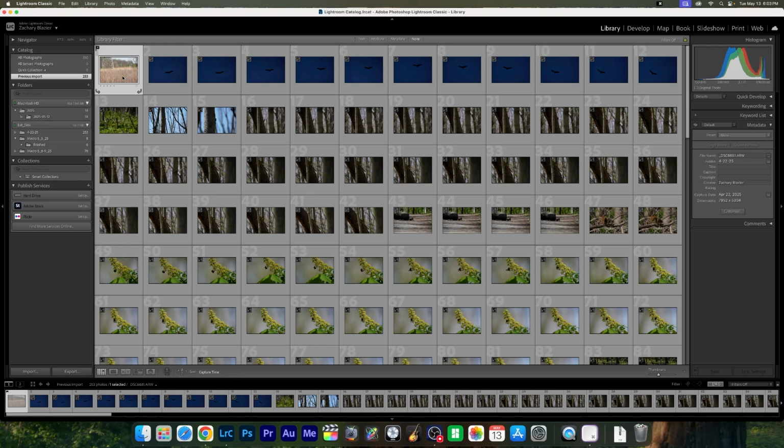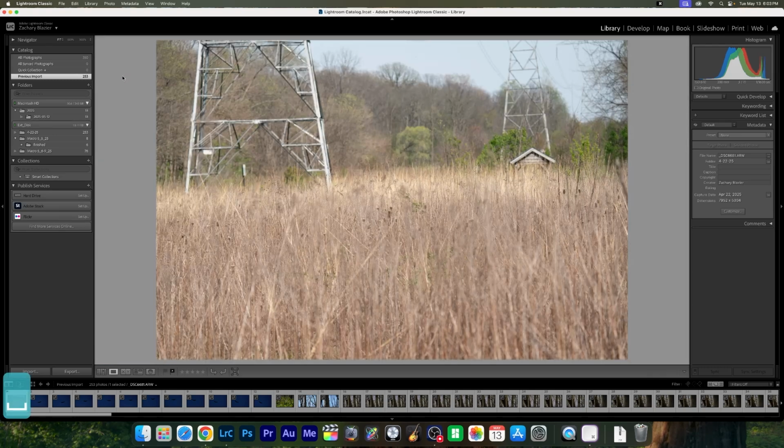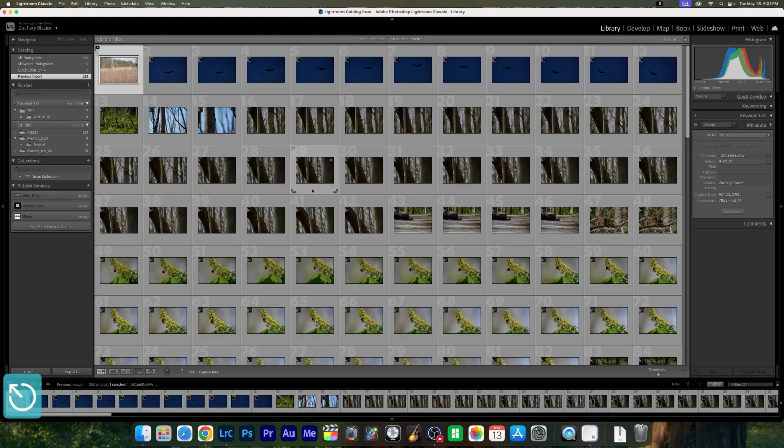So this photo, I'm going to hit the space bar. I see there is nothing in this photo. I'm going to hit escape to bring it back to the grid view. Then I'm going to hit X. X flags that as a rejected photo.